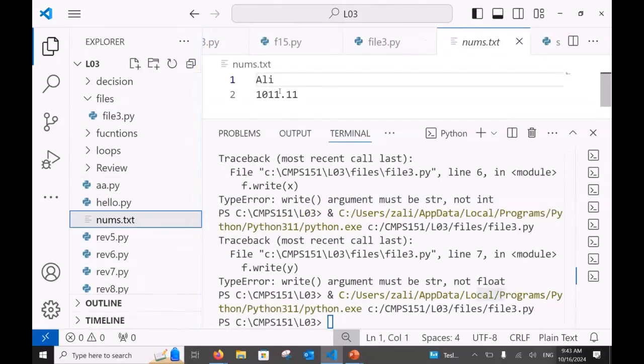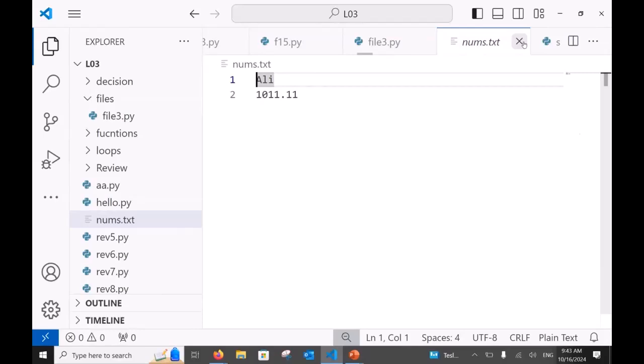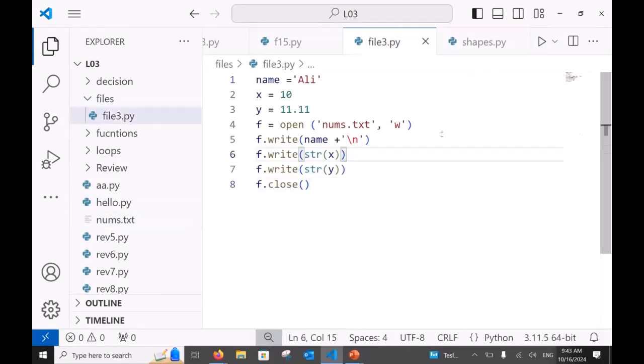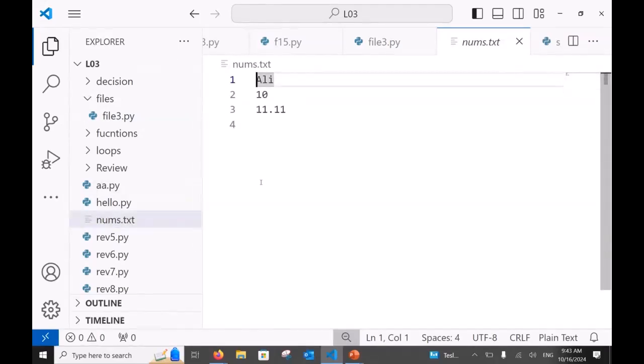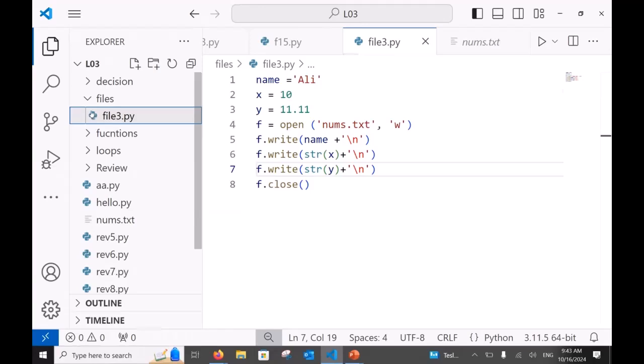Do you see this? Of course we needed a new line between them, right or not? But now we know it's a string. So you cannot write numeric values directly to a file. You must first convert them to what? String. So now I'll just do this and do this. Run. Does that make sense? This is writing numeric data.